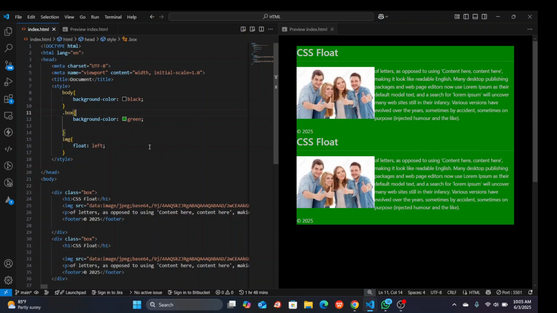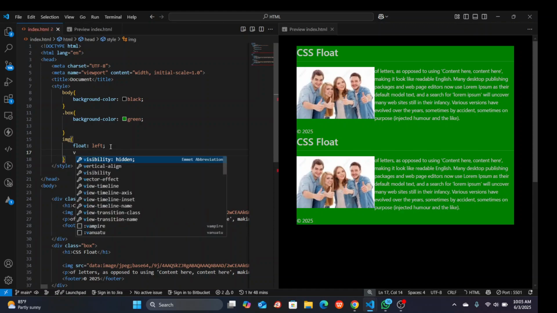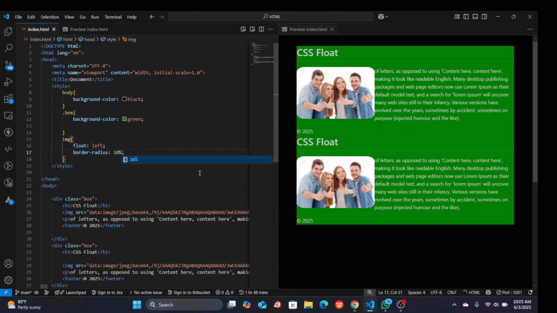So first thing, I will go to the image. I want the border. Remember the border when we talked about the box model, we add border. So there's a property called border radius, and I want it to be, let me see, 10%. And look at it, it has this curved edge. I think the curved edge is too much. Let me go with 5%.